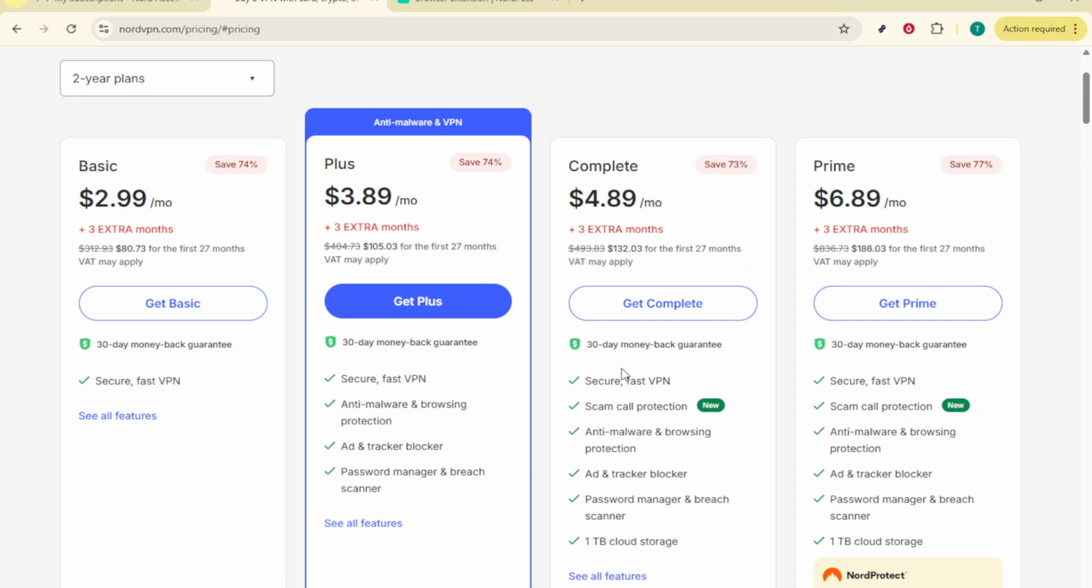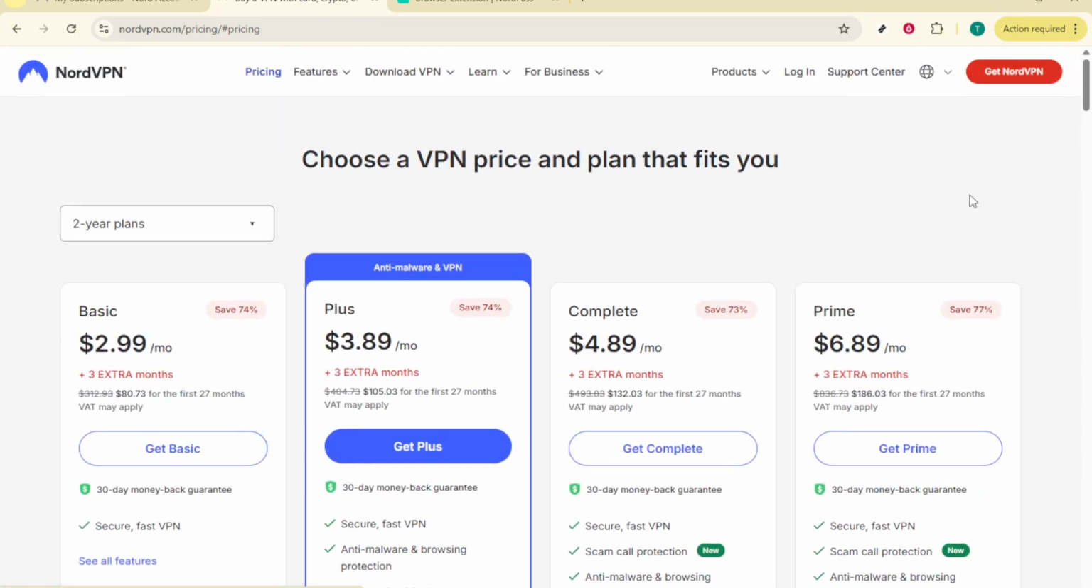If you see options for other platforms like Linux, browser extensions, or smart TV support, stick with the one that matches the device you're using right now. Once the download is complete, you're ready to install. Open the installer and follow the on-screen prompts.